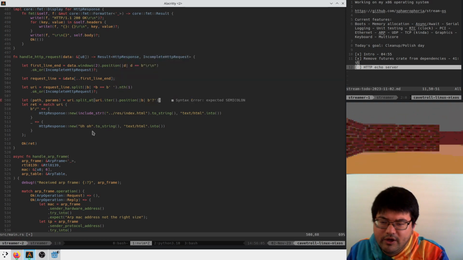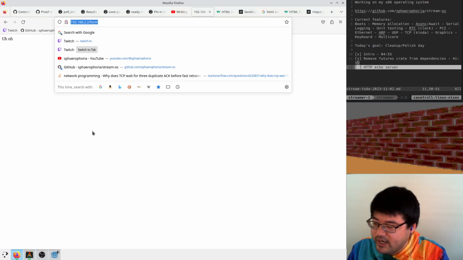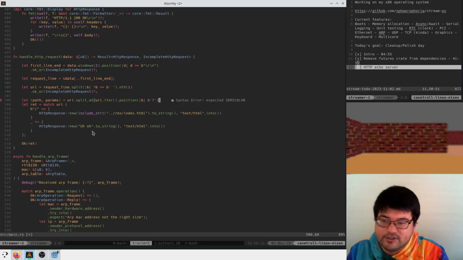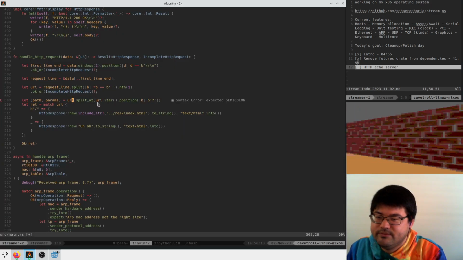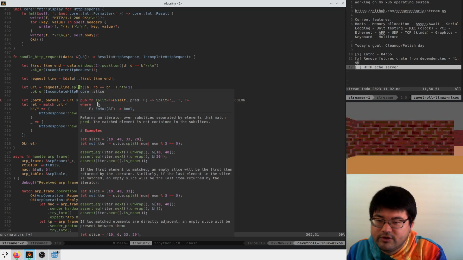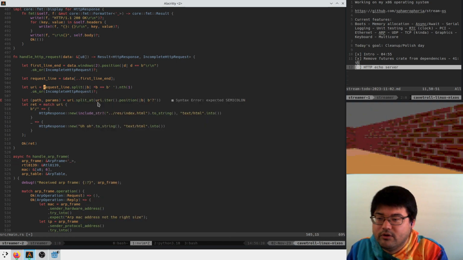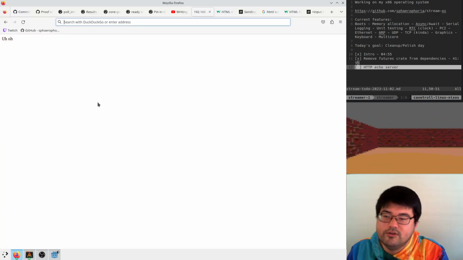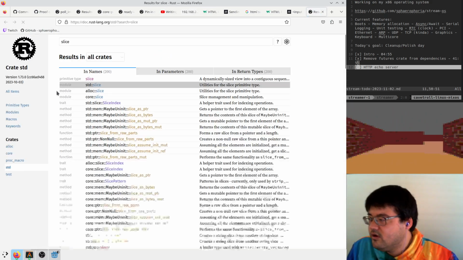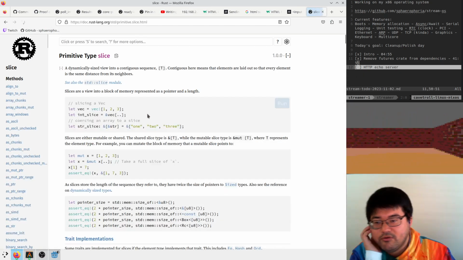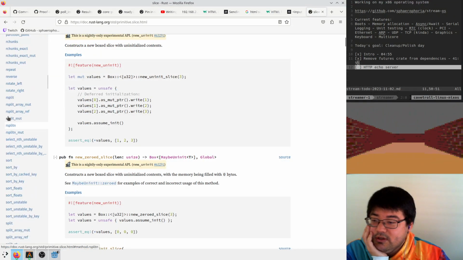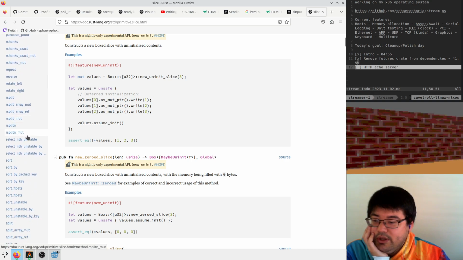Okay, is that right? Is there just a better way to split at a character? Let's look at what this is, a U8 slice? Is that what this is? Oh yeah, there's a split function. This is what I'm looking for. So URI is a U8 slice. Let's look at the slice documentation, I guess. It has split, but is there a split once, split first?